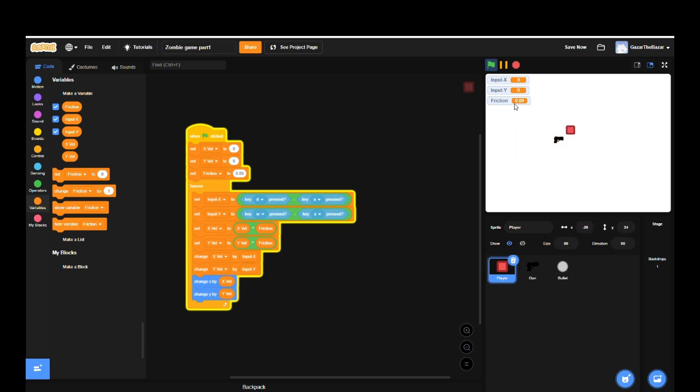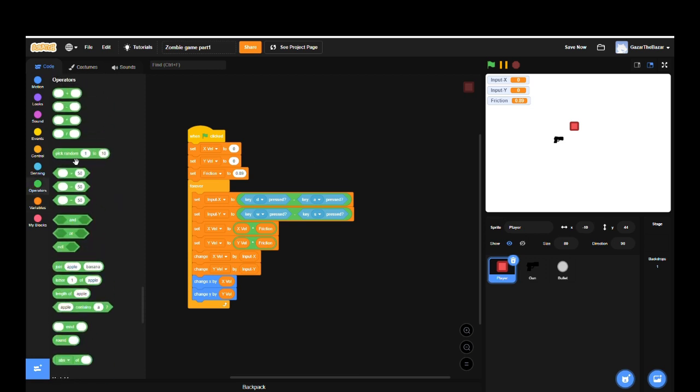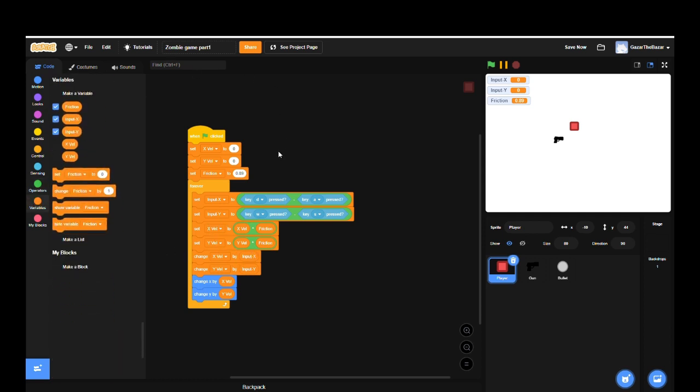So what we're doing here is we're moving left to right by using a negative or positive number, so 1 or 2. Then we set the x velocity to xvel times friction, and friction is 0.9. But if we do 0 times 0.9, we get 0. So when we first start, it won't do anything. But because we have a change xvel, we're going to change it.